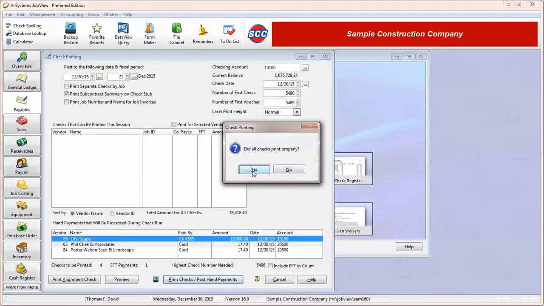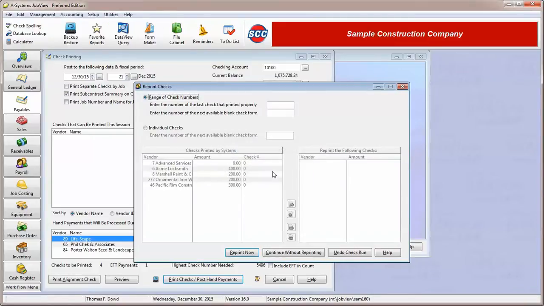However, if we had a paper jam or some other minor calamity, we can click on the No button, and the system will show us a list of the checks that it thinks were printed. We can reprint checks by selecting a range of check numbers or selecting to reprint individual checks that may have been munched up or smeared in the printer. We can then click on the Continue button to start reprinting the checks. The system then prints those checks with the new starting check number, and once again asks the question, did all checks print properly? We will continue this cycle until we say yes, the checks did print properly.